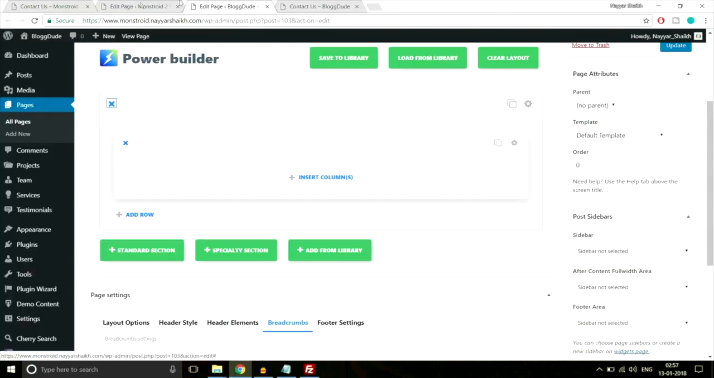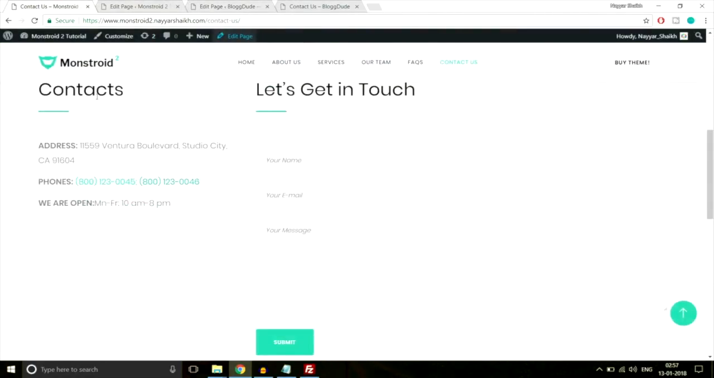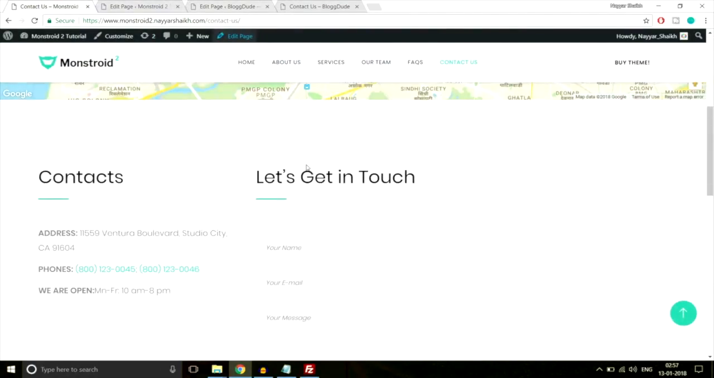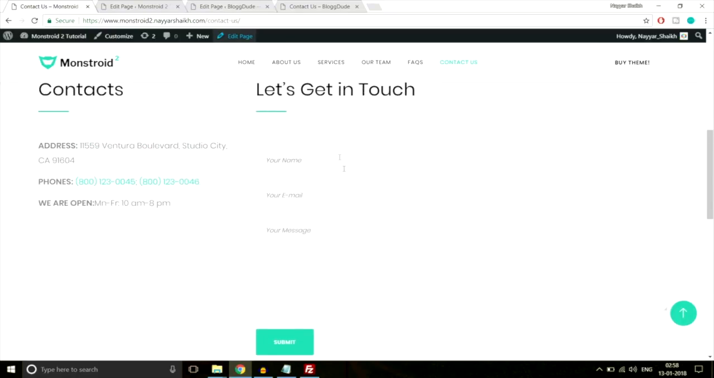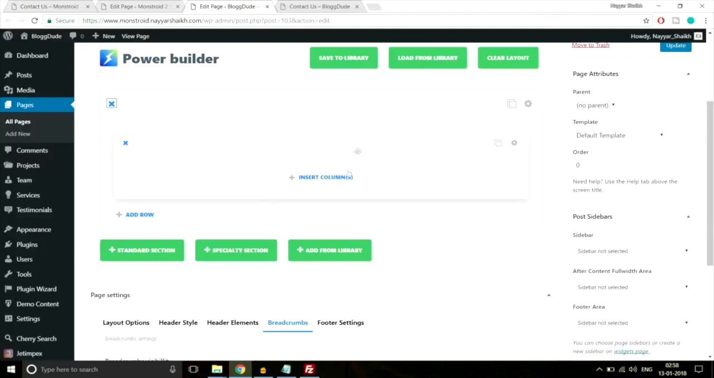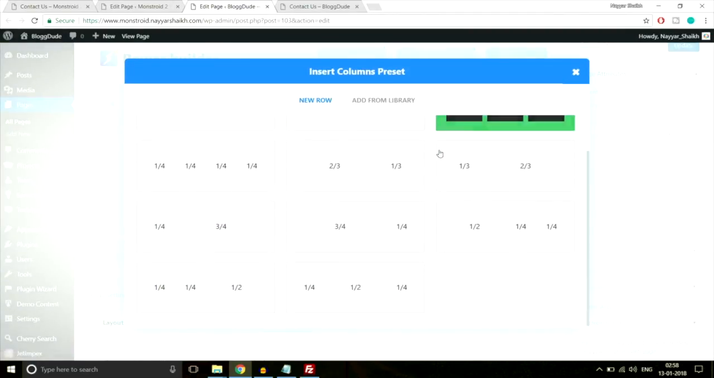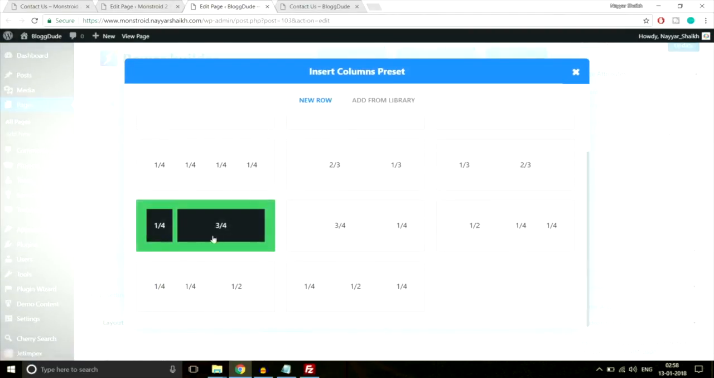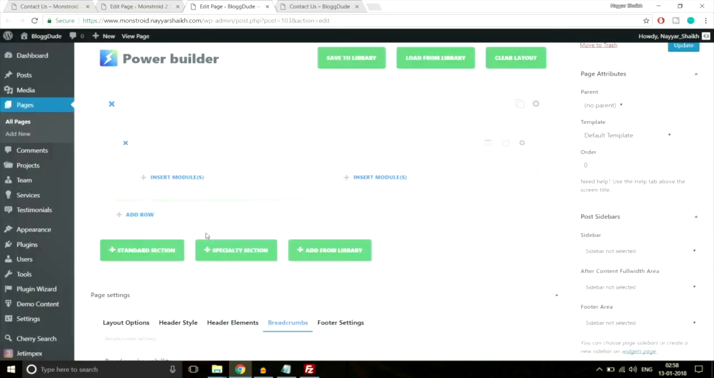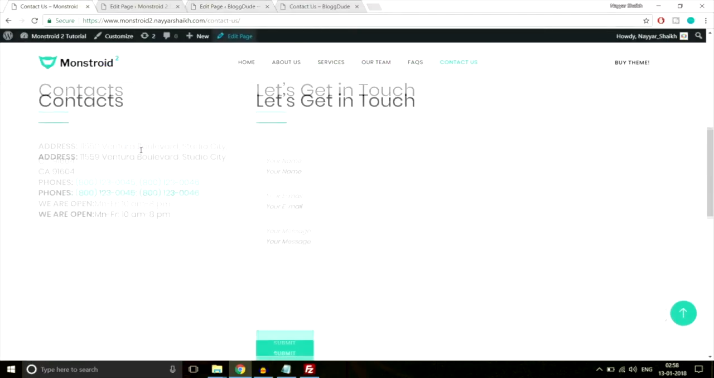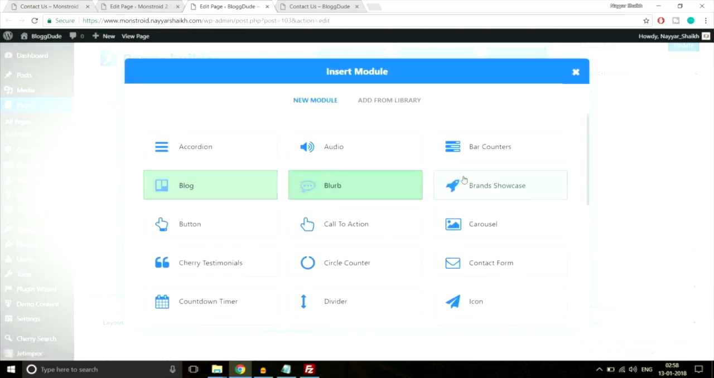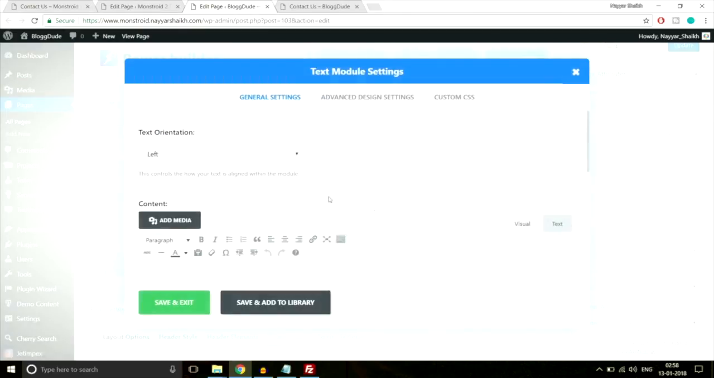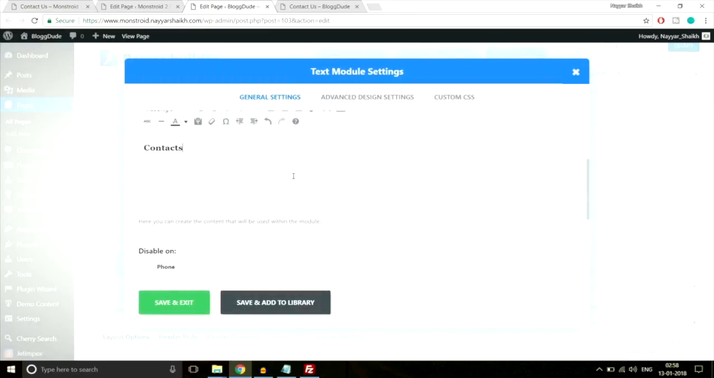Okay, this map. Now I'll add these two columns, the contacts, and at the right hand side we have this title, the contact form. So come back over here and click on add new columns. Now we want this one, 1x4, 3x4. Select this one. Now in the 1x4, first we have the title and the left divider. So we'll click on insert module, text, left section, which is fine.